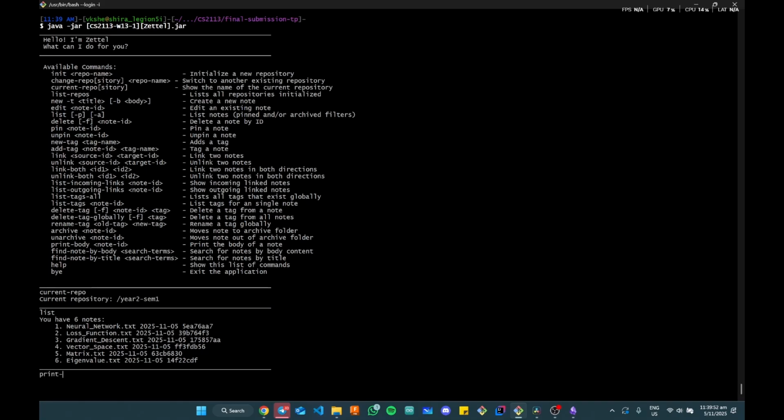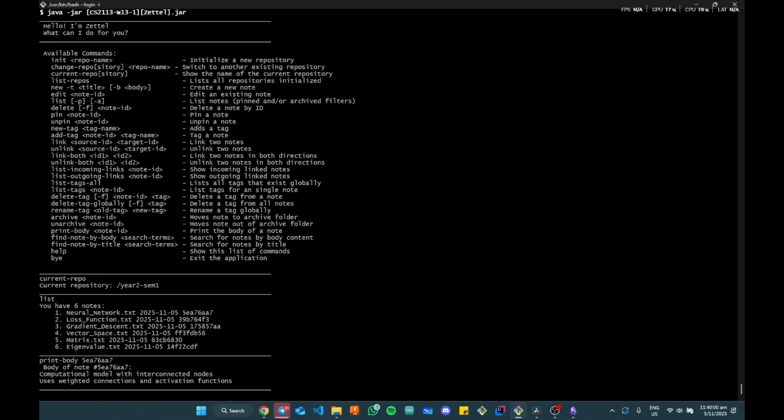Let's print the body of the node, the last node that we saved, the neural network node. And you can see the body is still there. The application automatically saves all changes so that your knowledge base is always protected.